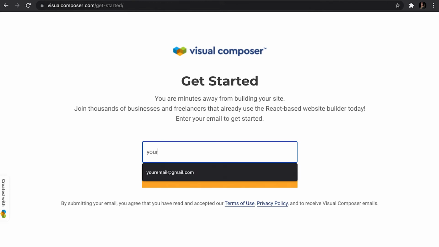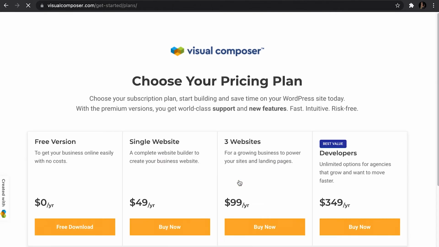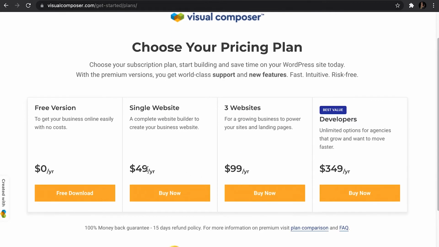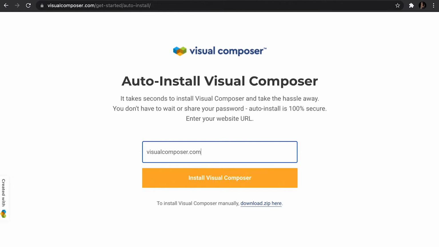Now enter your email address and click on Continue. Here, you can choose one of our plans. For the free version, click on the free download button. Now for the auto install, enter a valid URL of a site that has WordPress installed. If you want to install manually, click on download zip here at the bottom.